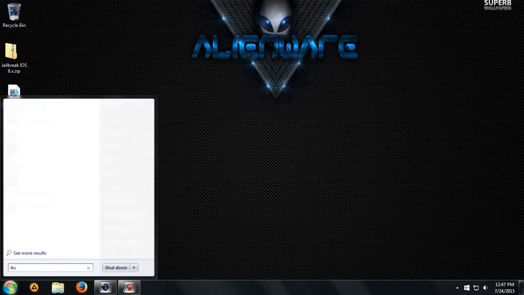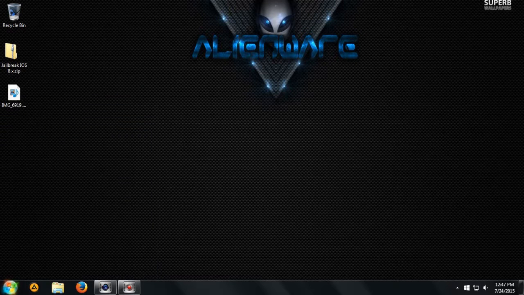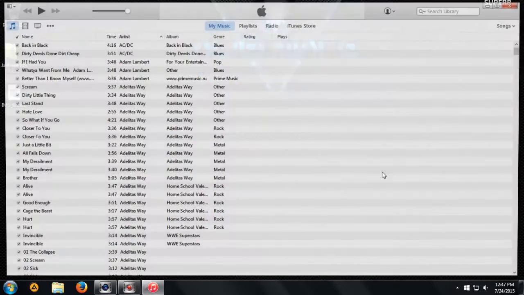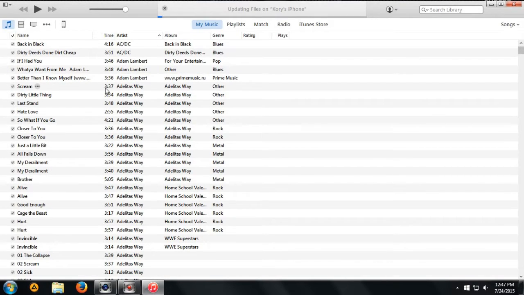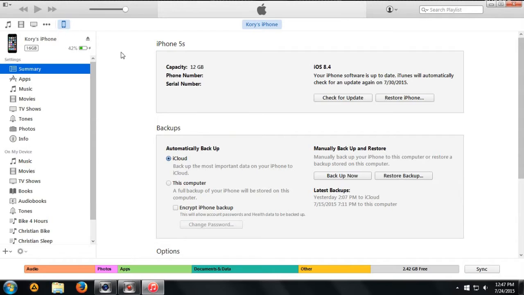First thing first, you're going to want to open up iTunes. Apply any iTunes updates if you need them. I'm on the latest version right now and this is still working. I don't know what version I'm on. But what you're going to want to do is make sure your iPhone is connected to your computer. Go ahead and click Back Up Now. I already backed up my iPhone, so I'm not going to do that. After you have finished that, go ahead and exit out of iTunes.